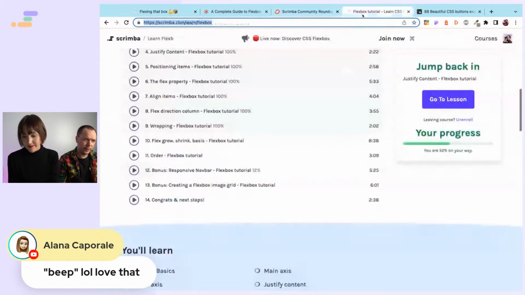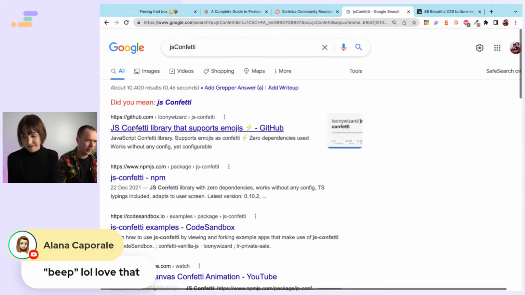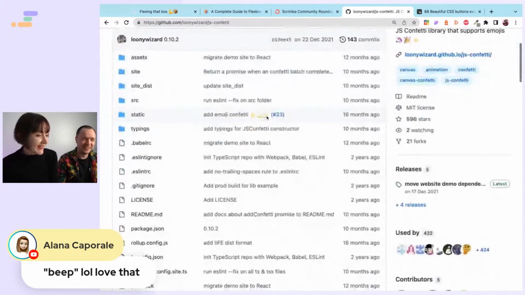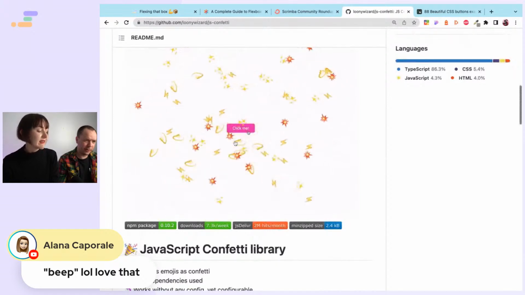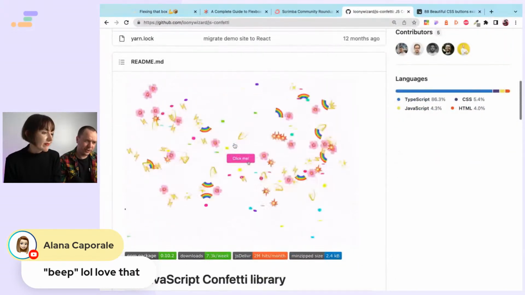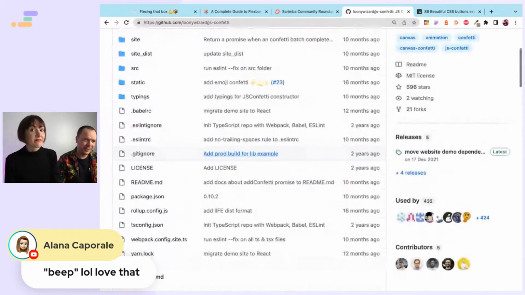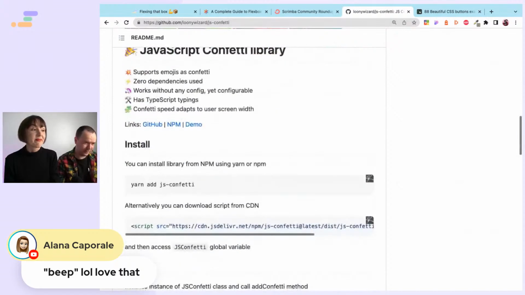So JS confetti. It's a library. Is that the one? Looney Wizard. Right? JS confetti. Yeah, that's the one. So you basically click a button and then stuff happens. I mean, I can't see production use for it. I've seen it in production. Really? Yeah. And I appreciate it. So okay, fair enough. Well, maybe I just work on really boring apps.